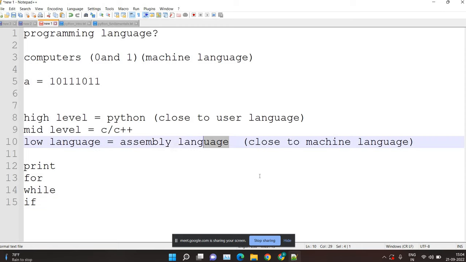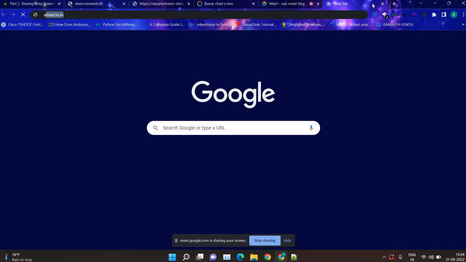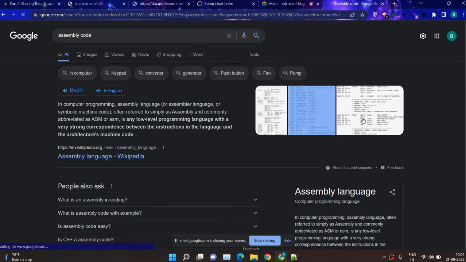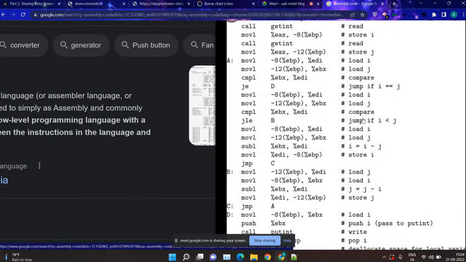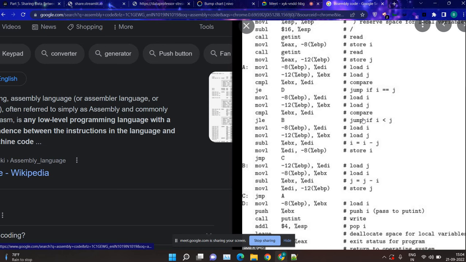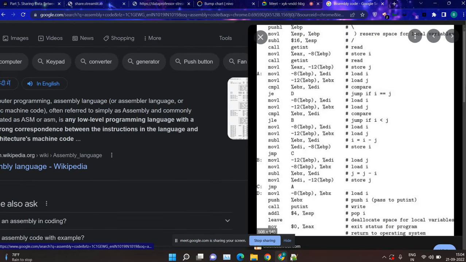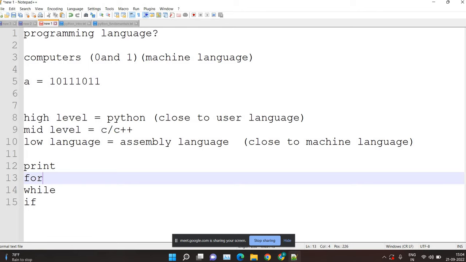In assembly language, we have signs and symbols, like we have this code. This is the code of assembly, which is hardly understood by humans. So that is why Python is a high level programming language, which is usually close to the English language.